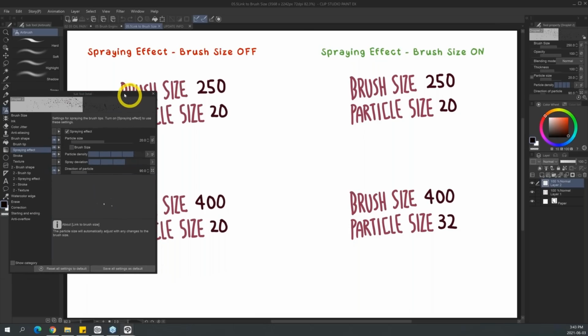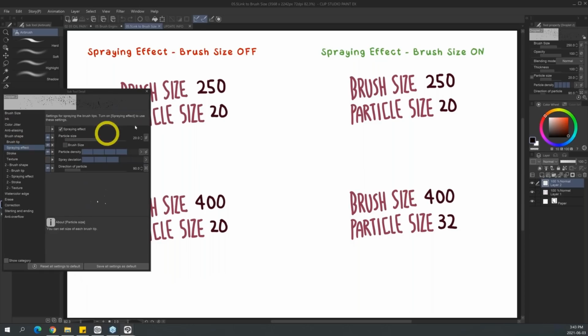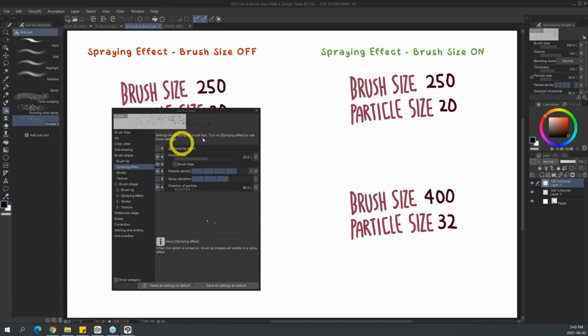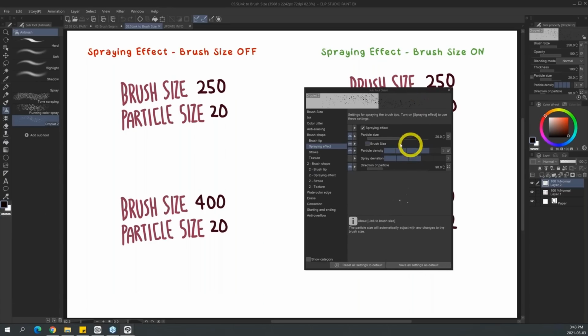We also have a spraying effect where they added this attribute called brush size. This is a godsend, by the way, because this has actually been driving me crazy. I'll show you. This is the droplet. This is the droplet brush. I'll move it over here. This is the normal looking droplet brush at 250 and 20, right?